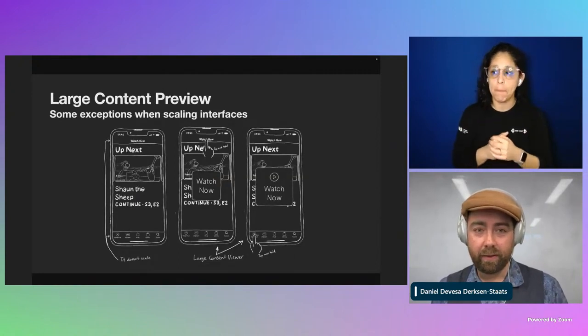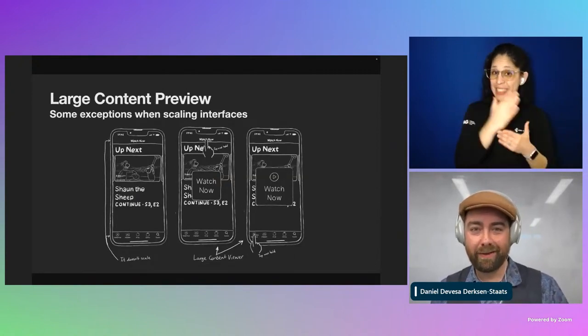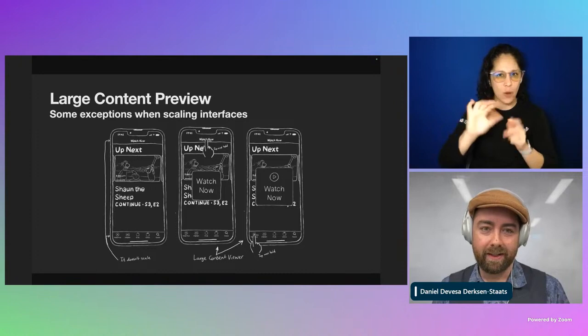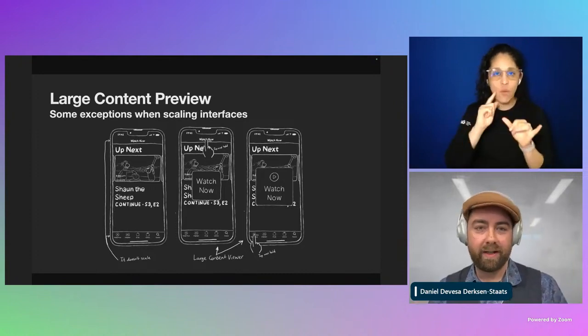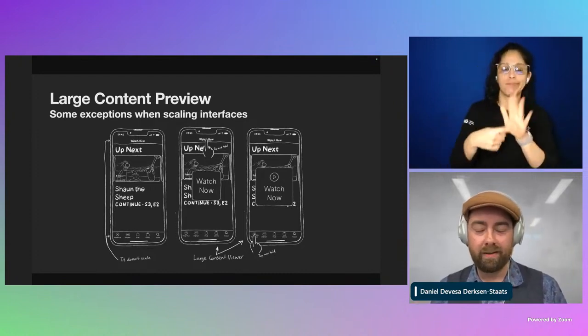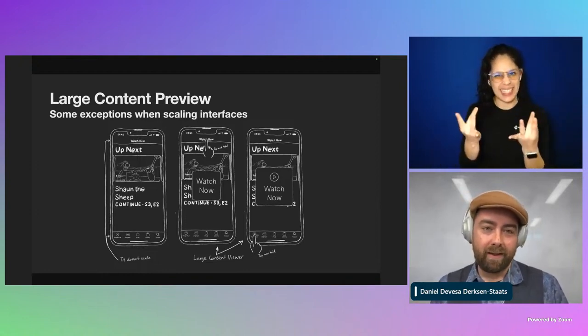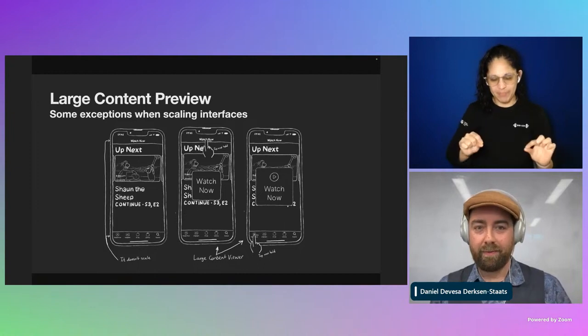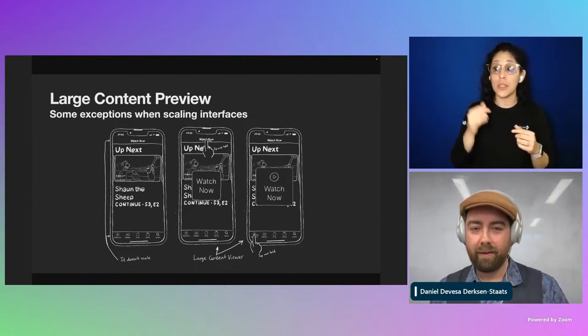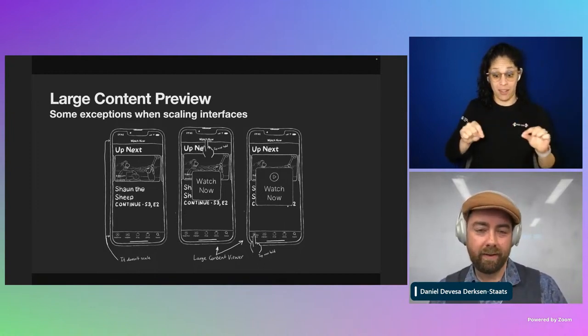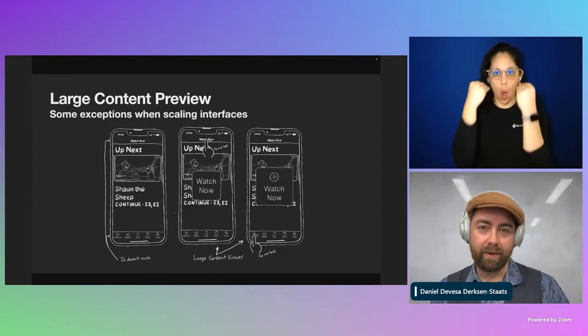And there's an exception to scaling your layout for large text sizes, and that's with navigation bars, tab bars, toolbars, any sticky bars on top or the bottom of the screen. And the idea is that if you make those bigger, they take too much real estate from the screen, leaving very little space for content.